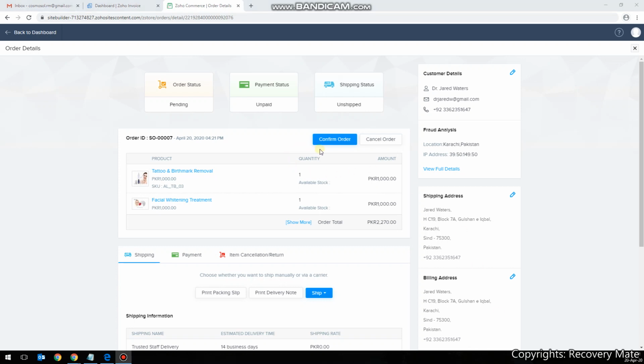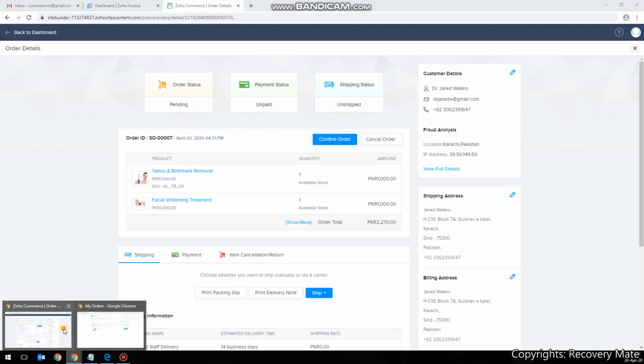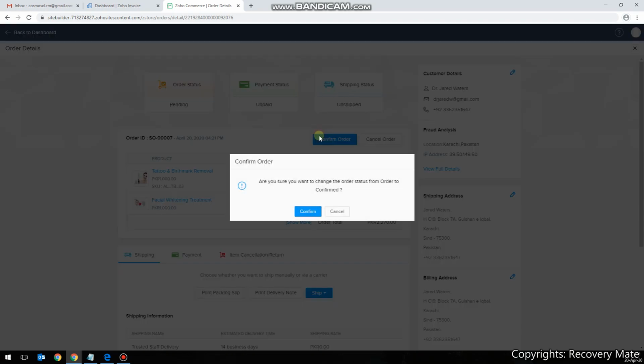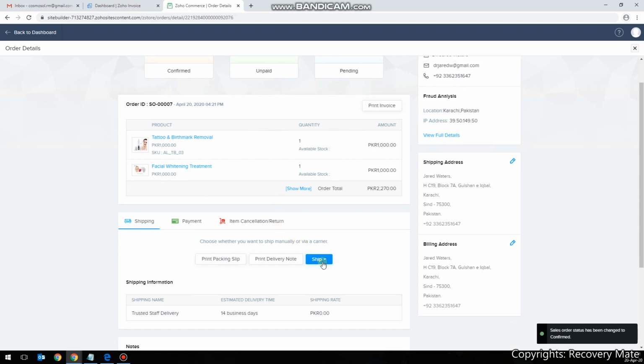As we can see here, we have not yet confirmed the order, so this would be reflected onto the portal for the doctors as well. So let's have a quick check at that. We see the status is pending for the doctor right now in his ongoing orders. Let's go back and confirm this order and see how that affects. So we've now confirmed the order, and we also want to begin its shipment.